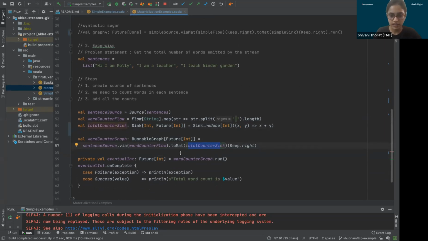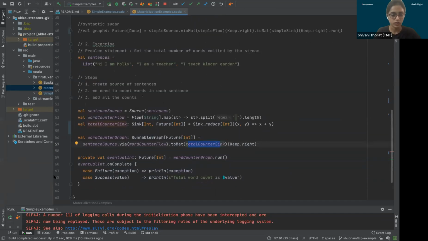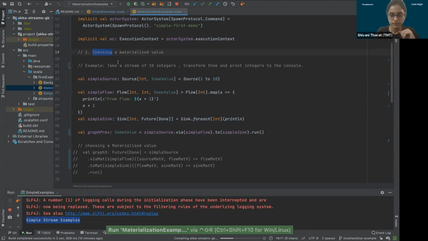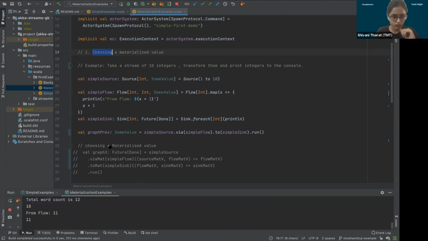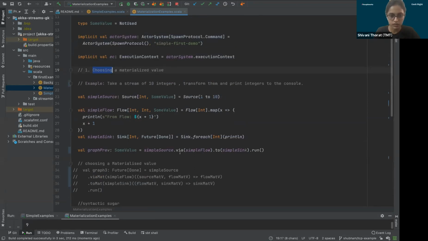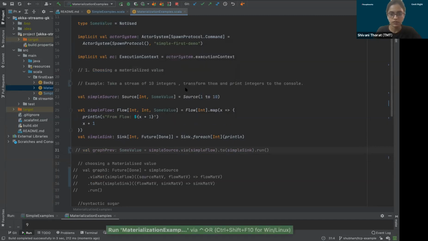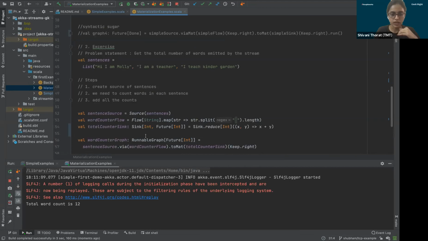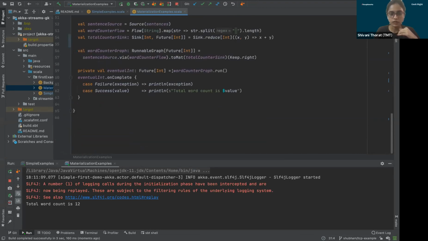Okay, so let's run this. Yeah, it will run. Let's see what happens. I guess this is running something else too. Yeah, this graph is also being run. Yeah, so we have a total word count. When we ran this graph, we got this materialized value, which is a Future of Integer. We are just waiting for that future to complete. We are calling the onComplete method. So once this future has some integer to emit, it will complete with success. That's when we print out the value: total word count is something. So we got 12 back.